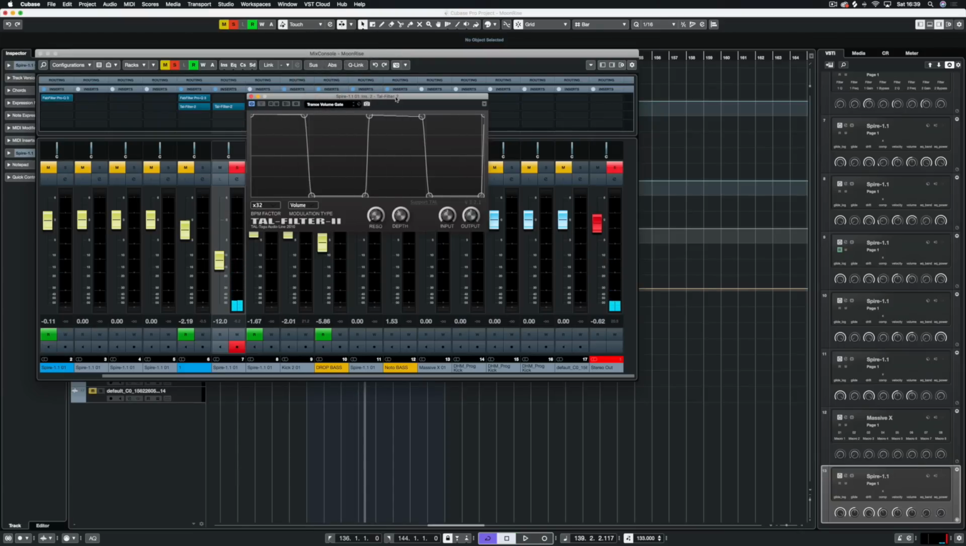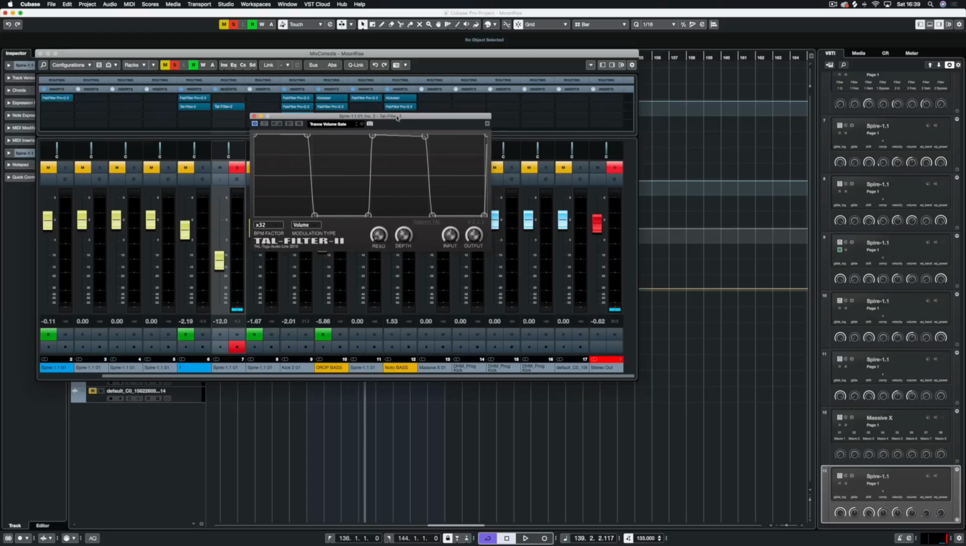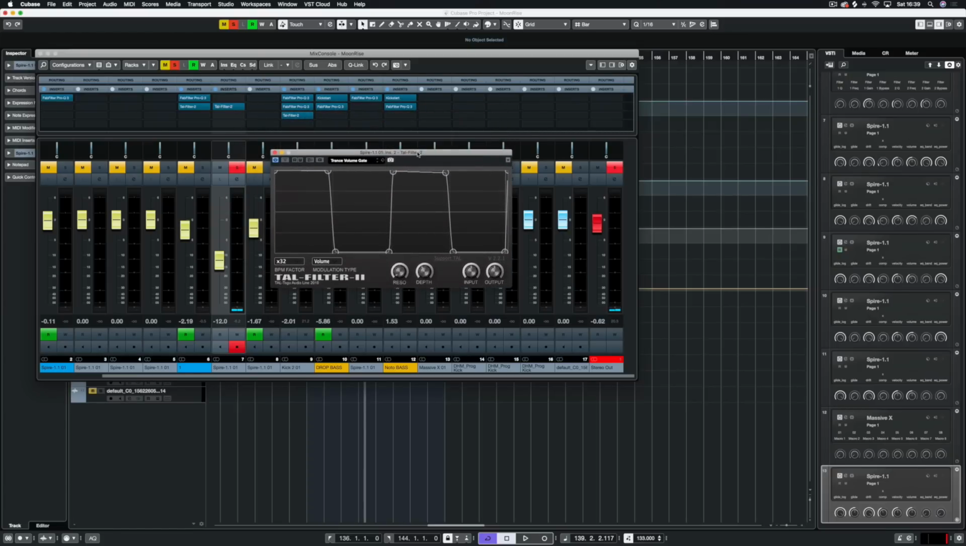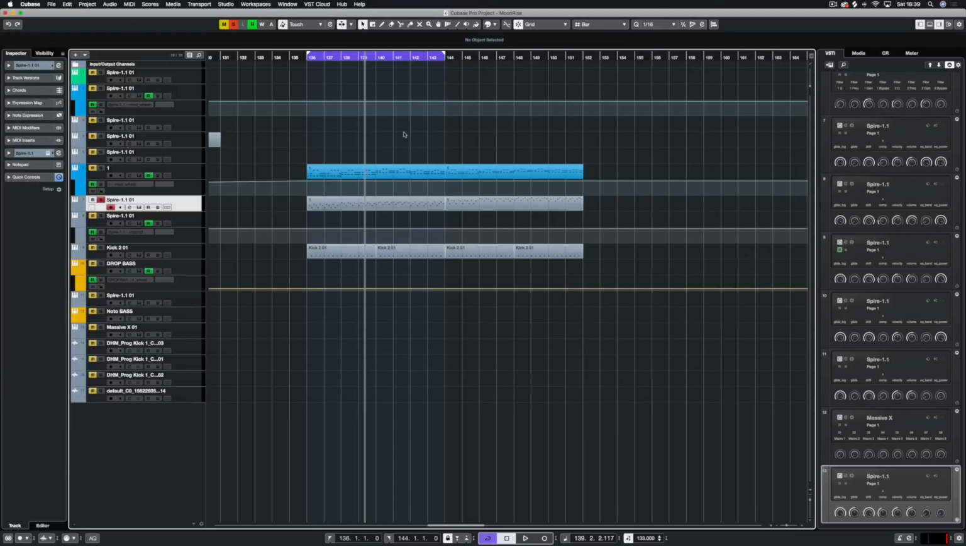So that is LFO filter, Tal Filter 2, a viable alternative to LFO tool, which is around $50, and this is free. So I would go and grab this one because it's free. If you're only wanting to shape the transients of your kick, or if you only want to add a little bit of a trance gate, you can use that. It's a very simple trance gate, but if that's all you want, then get that. It's free. Why not?